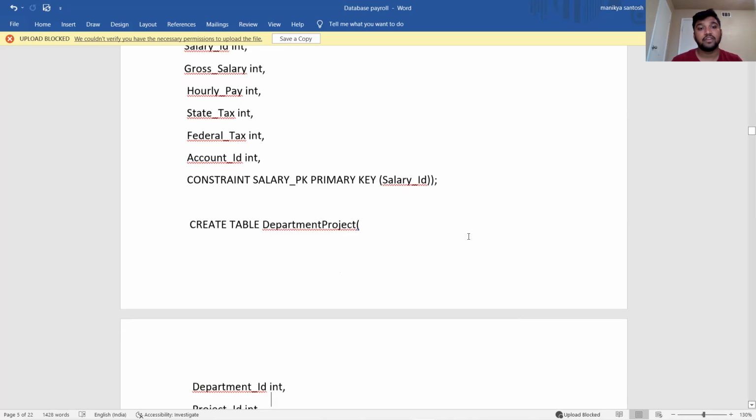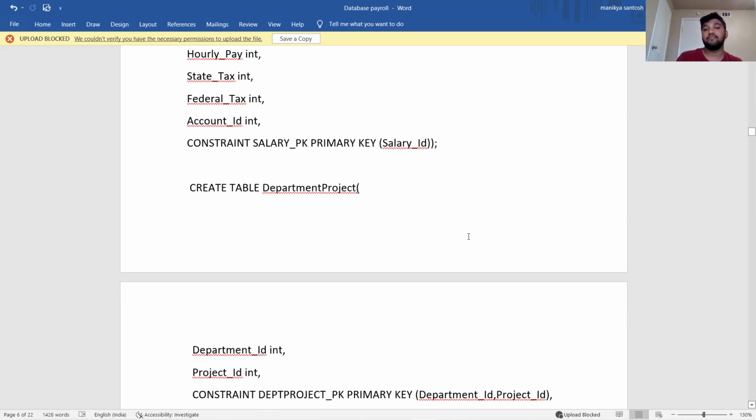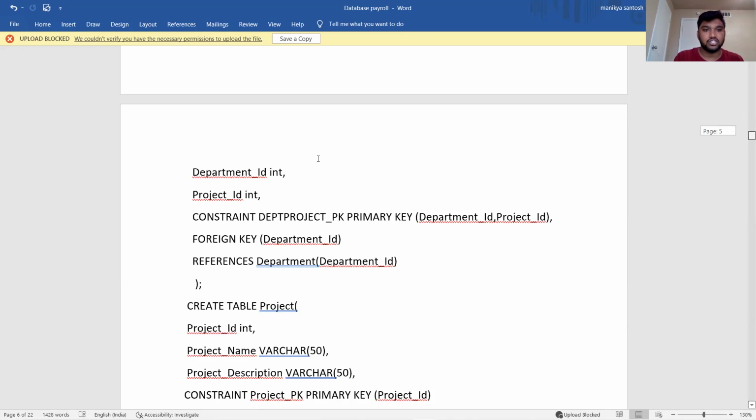And after that, we have created a table called department project. For every company, there will be different departments. For every employee, the employee will work in different departments. In different departments, the people will work on different projects. So we have created this to identify which project. So the table is called department project. Each department project will have a department ID and project ID, which will be stored in numerical form. So we have created this table.